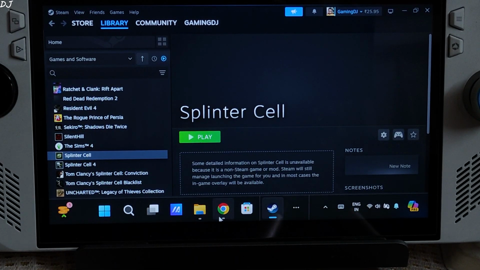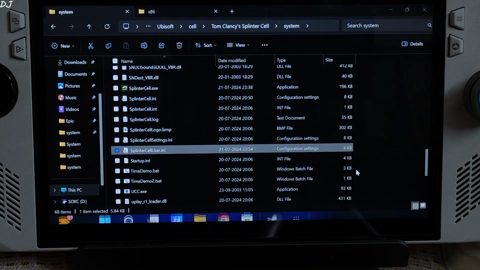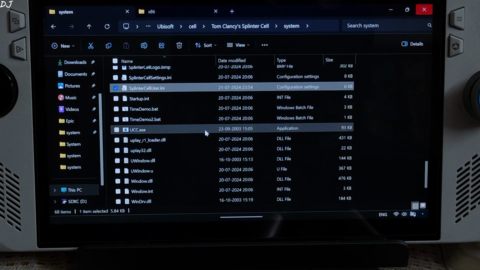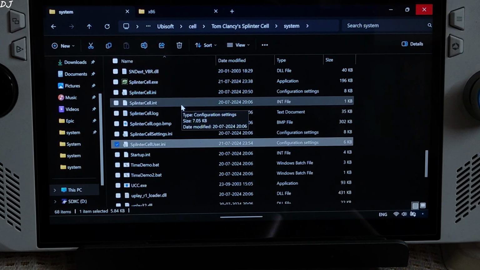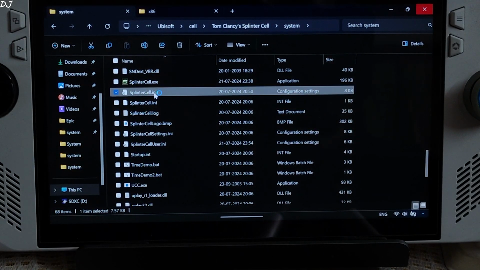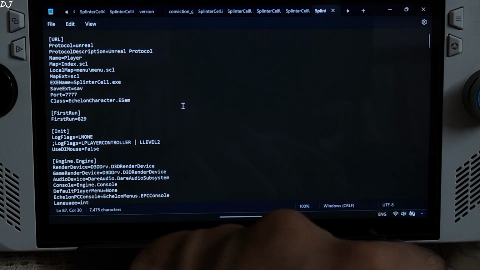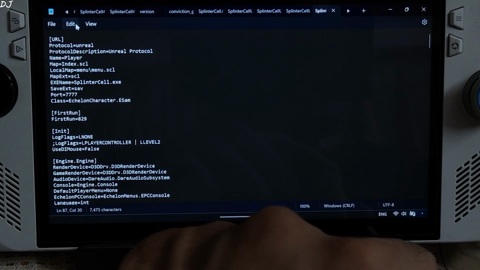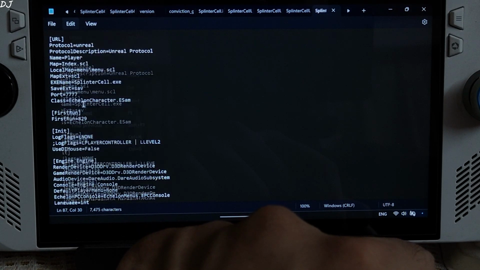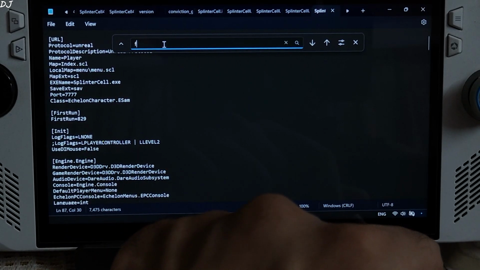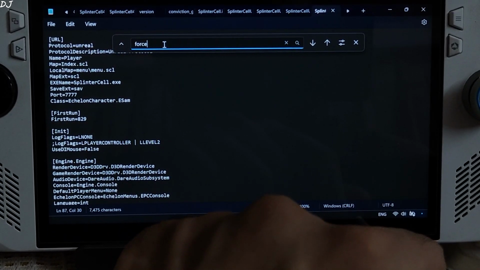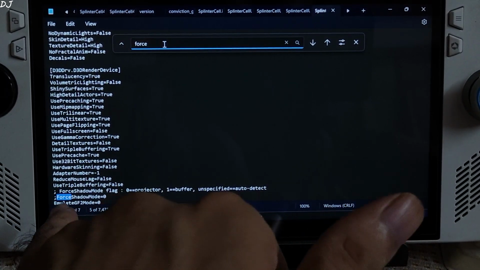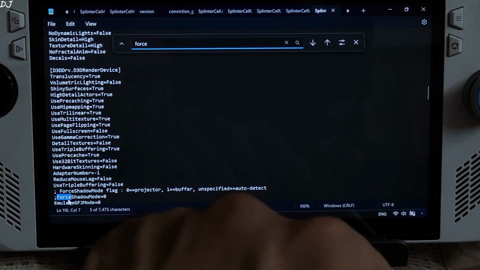Now open the game's directory where the game's exe file is present. Look for the SplinterCell.ini file. There it is. Open it. Just search for the force shadow mode equal to 0 setting. Click on edit, find, type force, hit enter. There's the setting, force shadow mode equal to 0.